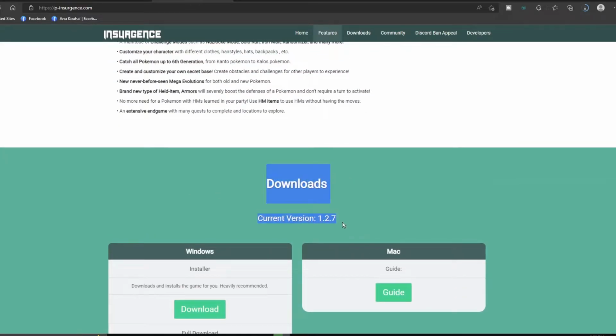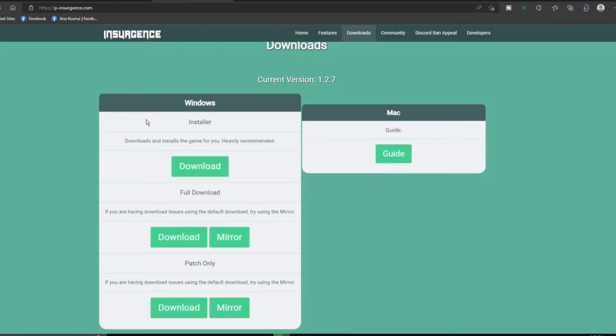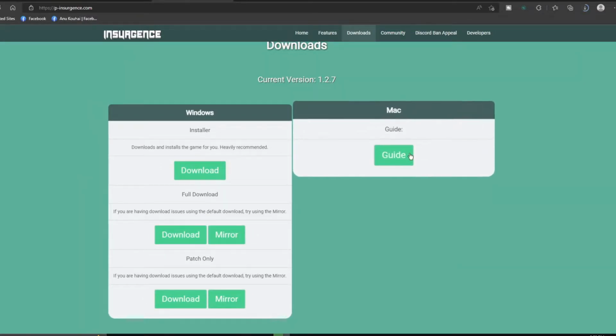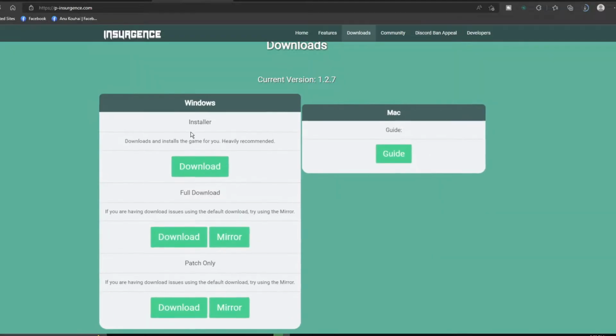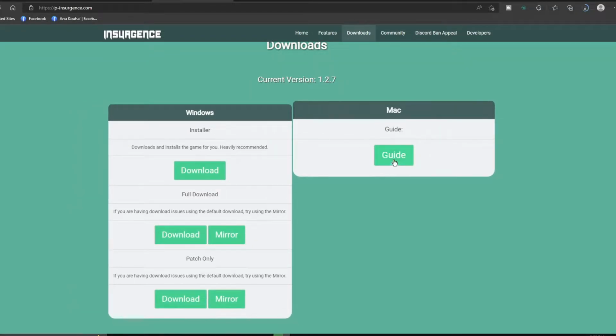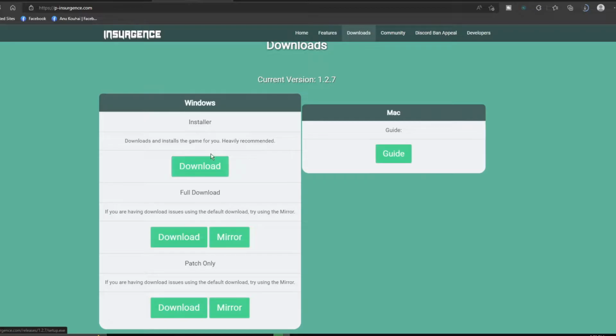So here are the download versions. The current version is 1.2.7, and here are the download files and the guide download for Mac. If you're on a Mac, just follow this guide. I do have a Mac, but I'm going in depth with this tutorial using Windows. So just go down below.